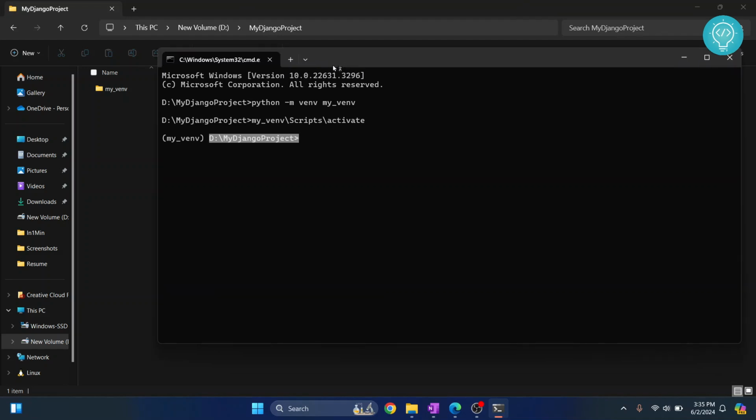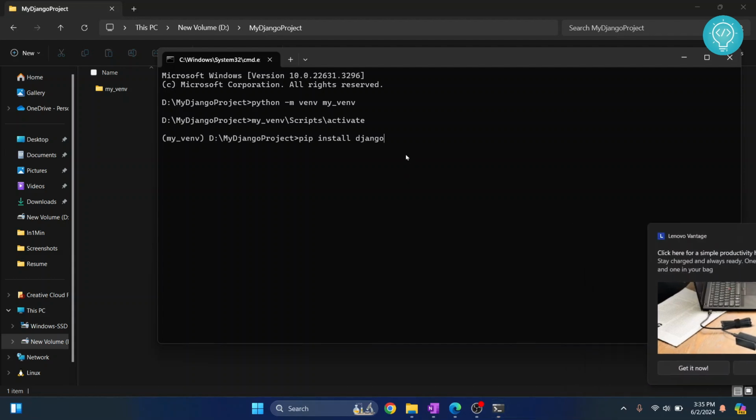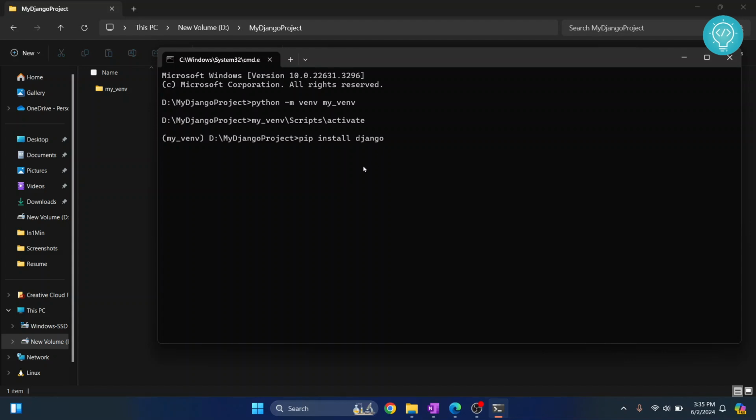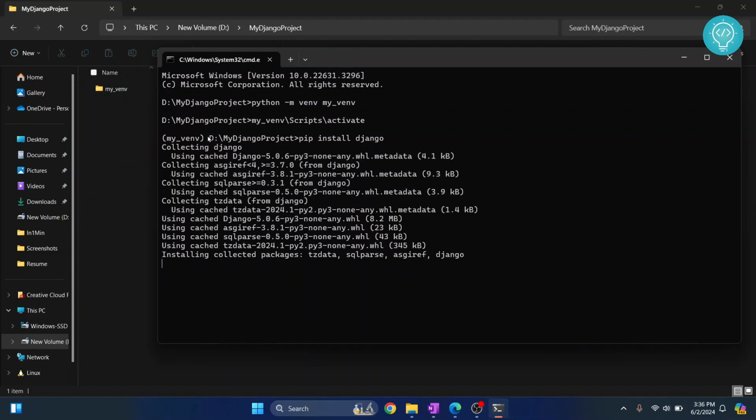Now let's install Django. The command is pip install django, hit enter, and now Django installation will start. Now, when you have a virtual environment activated, this means that this package will be installed inside this virtual environment. So let's wait till this is done.